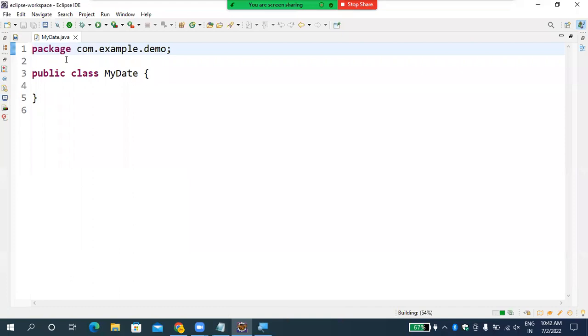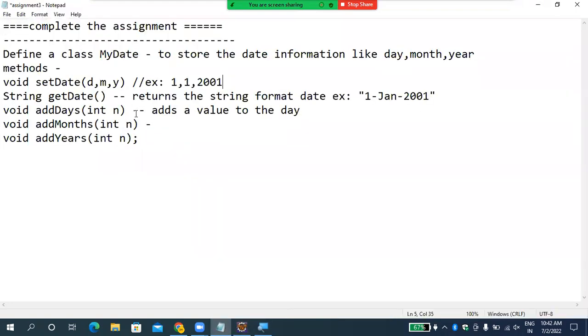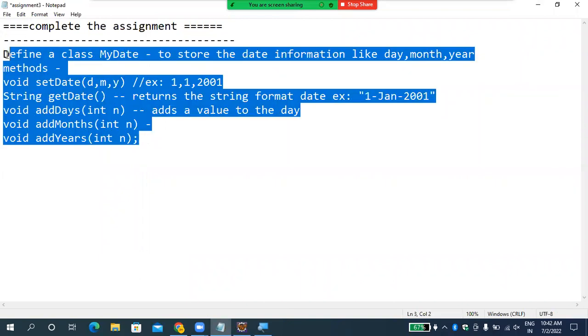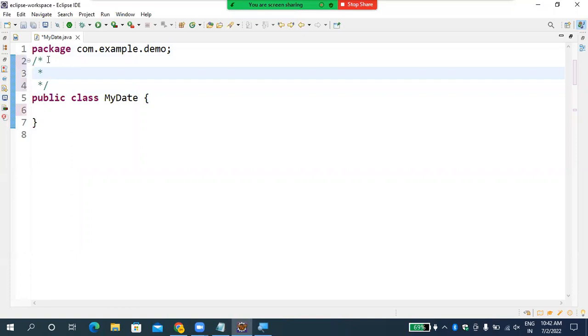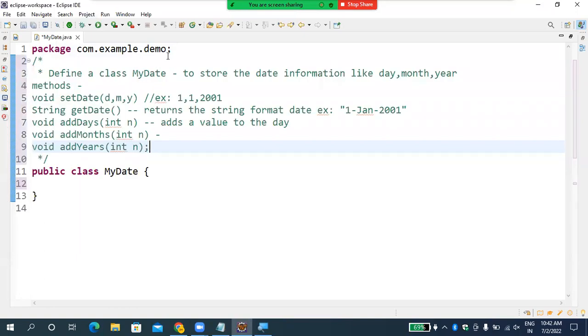So the class is going to be created for me. Now you see that the class is created. What we said is that we want to define a class. So what is the class that we wanted to design? That information I'll put here. Now I want to have a class called MyDate, which will be used for storing information like date, month, and year. That is, we want to store the date value.